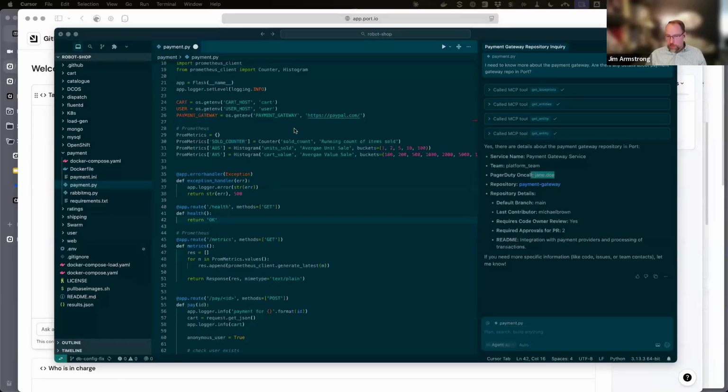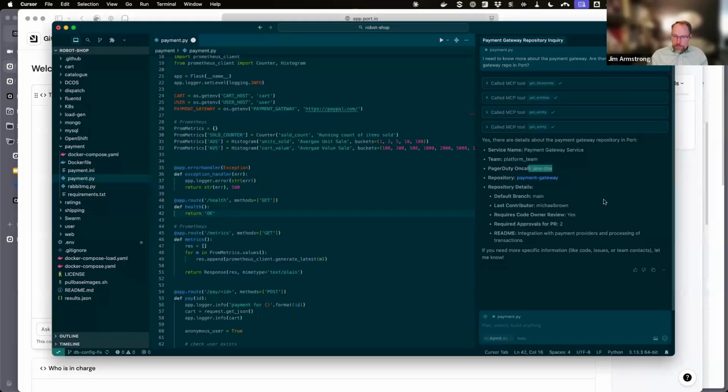Now I've got the information. If I want to figure out how to use the payment gateway service, I could go ask them, or I could follow up with additional questions and see if there are API docs or other documentation that's available. Anything that's important, I could ask here in Cursor, and it now has access to it.